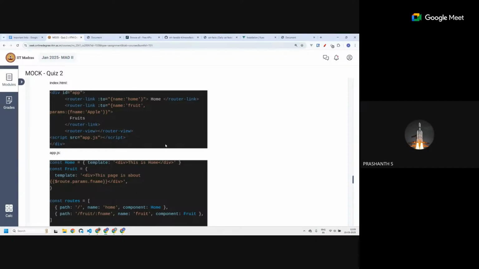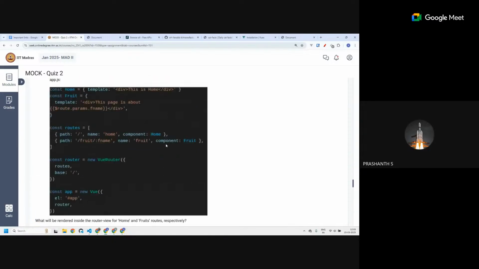So also, what is the base? Base is just the if slash is given, that will be the base value. If something else was given, then that will come on top of everything. Base means what will be before everything. As soon as we open the application, it'll be there in slash, right? That is the base, before we even click any of the routing. The home would be the base.